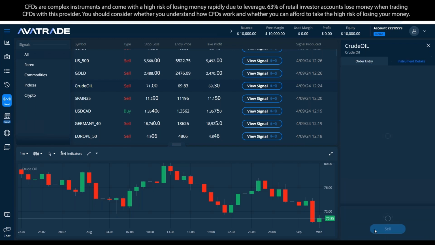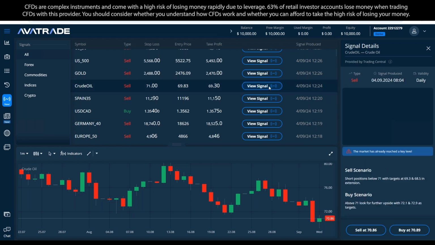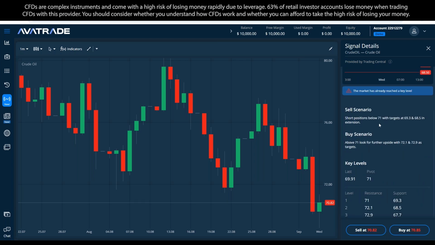Yeah, you see, it still doesn't work, and the reason is that the market is already past a certain level that was in here, right? One of the scenarios that was described here has already happened. So there is no point placing take profit or stop loss because those levels have already passed. Okay, so it's written here, the market has already reached a key level, right?